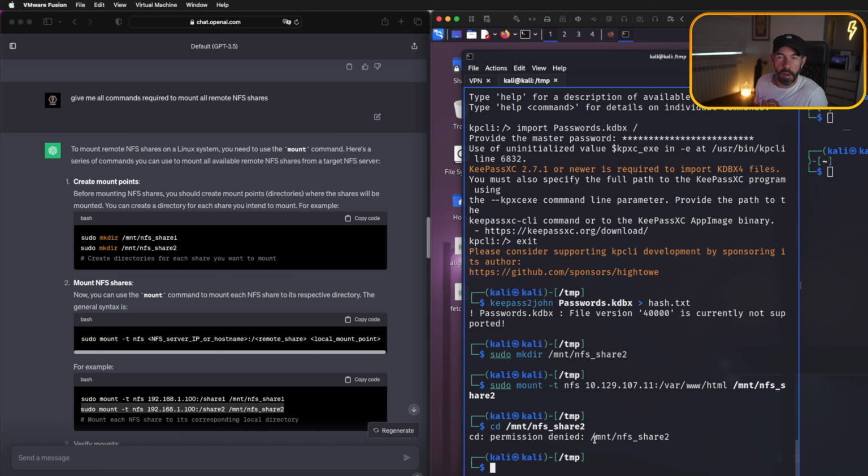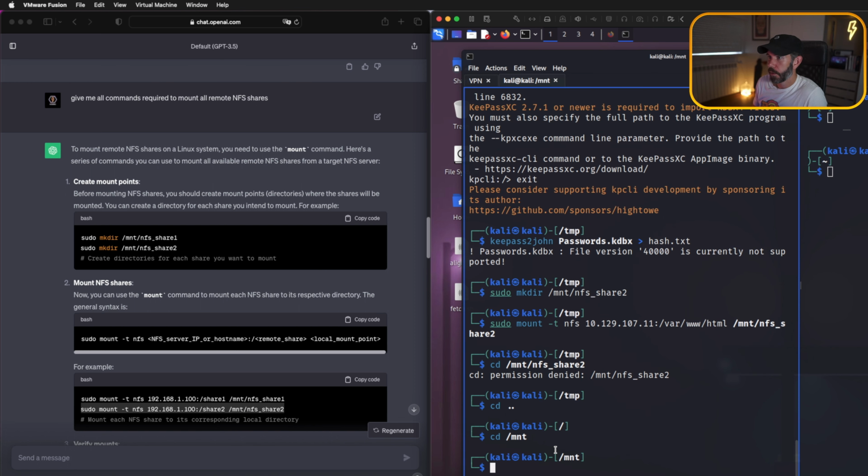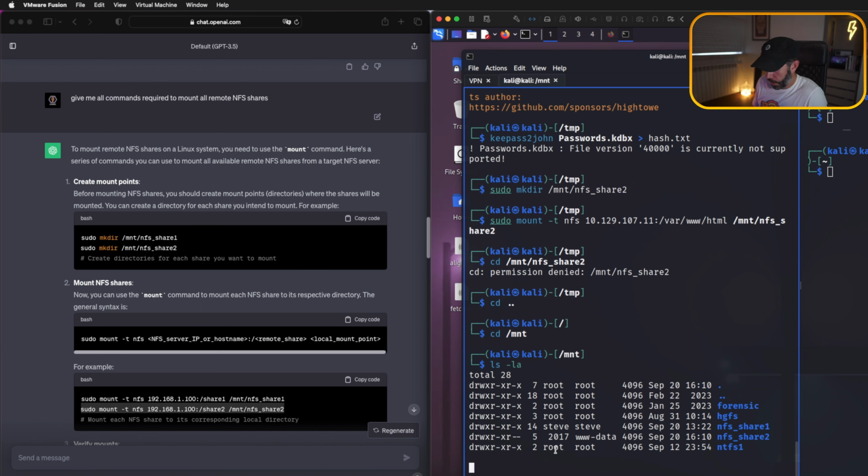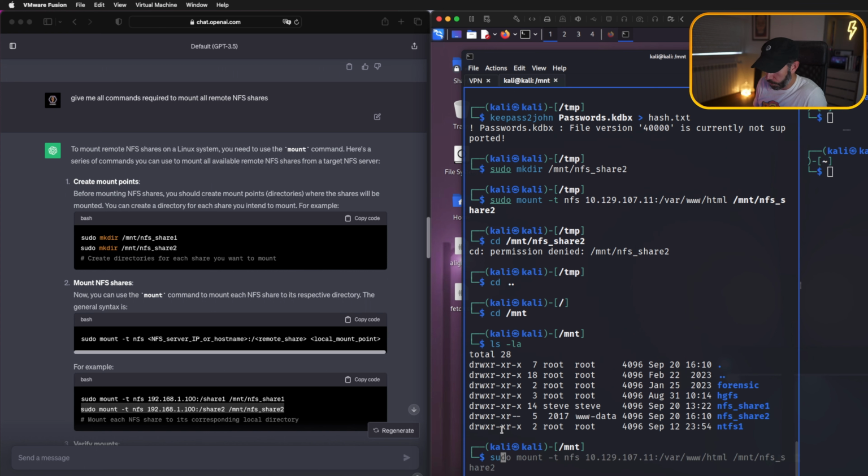And we get permission denied even moving to that particular folder. Once again, let's just go up one level and have a look at the permissions on this file. We can see that if our user UID was 2017, then we would be the owner of that folder. So we'll use the same technique as we did before.